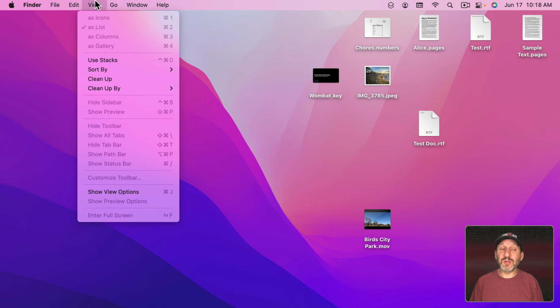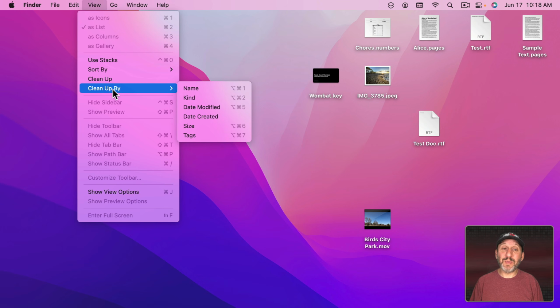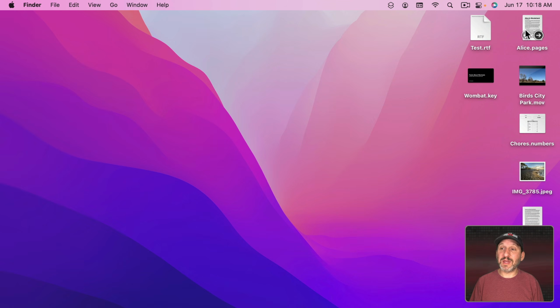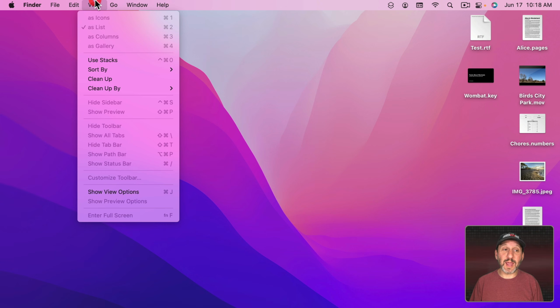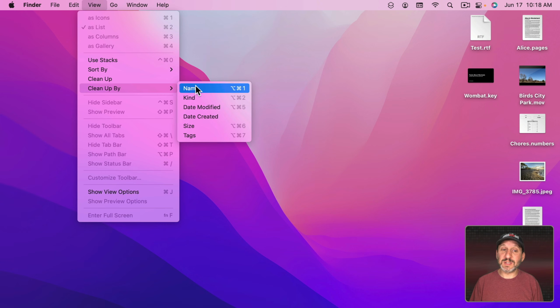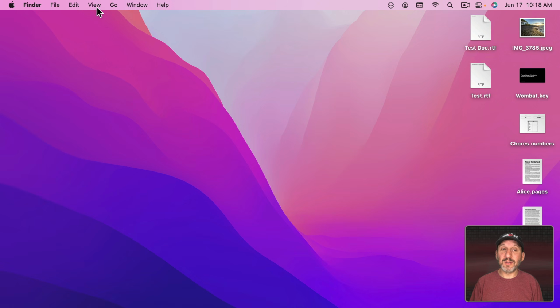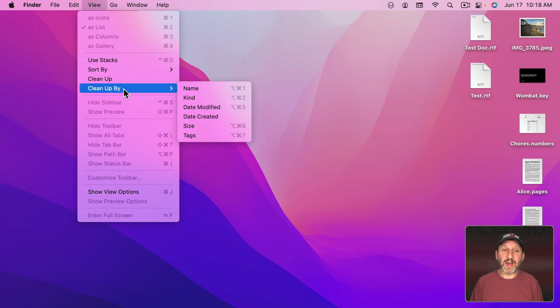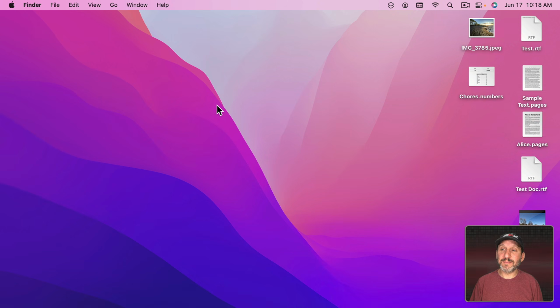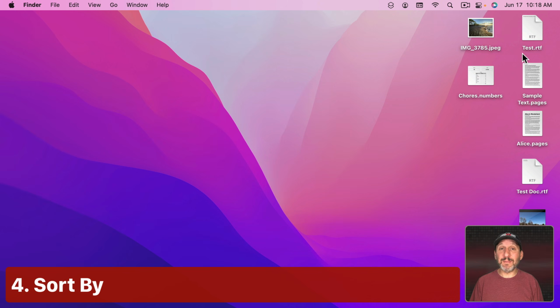You could also use View and then Clean Up By and then choose one of these things like by name and it will rearrange everything starting at the top right and then going down in columns and moving over to the left. So in this case I clean them up by name so you can see they're all organized by name, or you could choose something else like for instance Clean Up by Kind or Clean Up by Date Modified. Now that's a one-time thing. As I modify files here they're not going to rearrange.